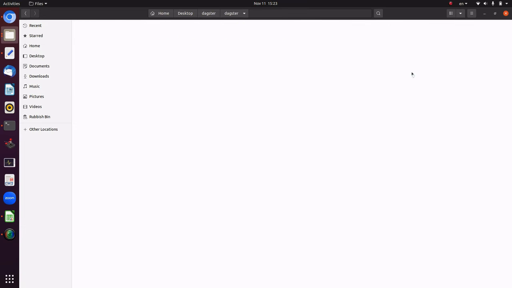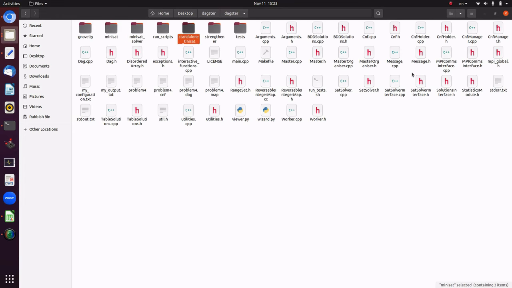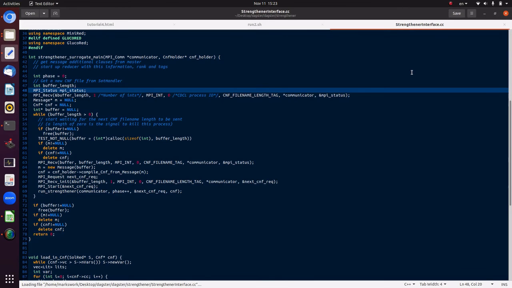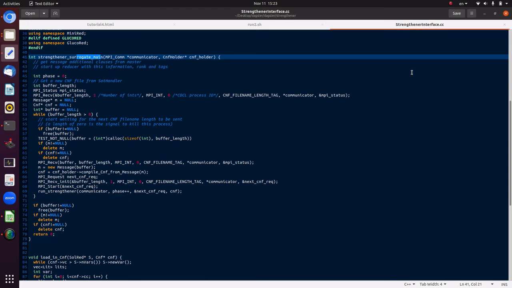And they build upon the Minisat core, which is in the Minisat folder. So there's the core utilities and so forth. The strengthener is, so the only thing particularly novel here is the MPI buffer that is coded via Marshall-Clifton, and the strengthener interface, which is essentially the main loop for the strengthener process. It just consists of a surrogate main method, as we can see here.